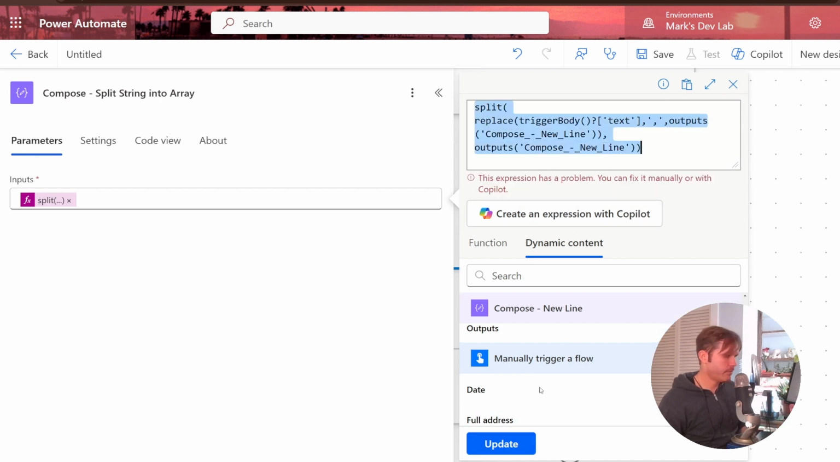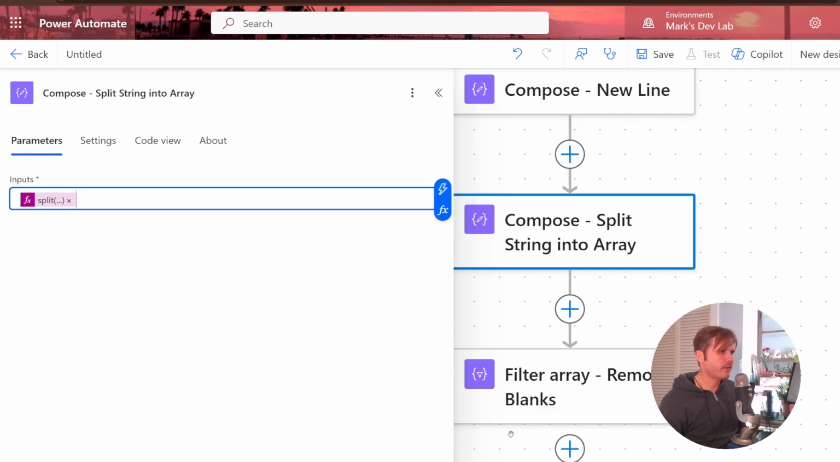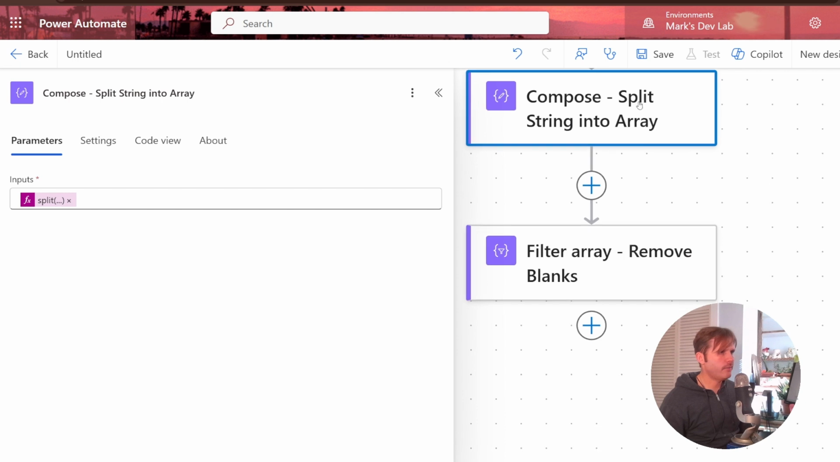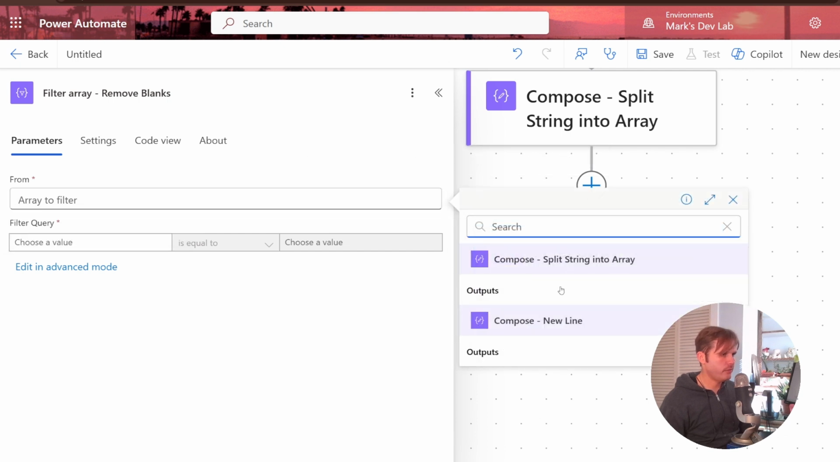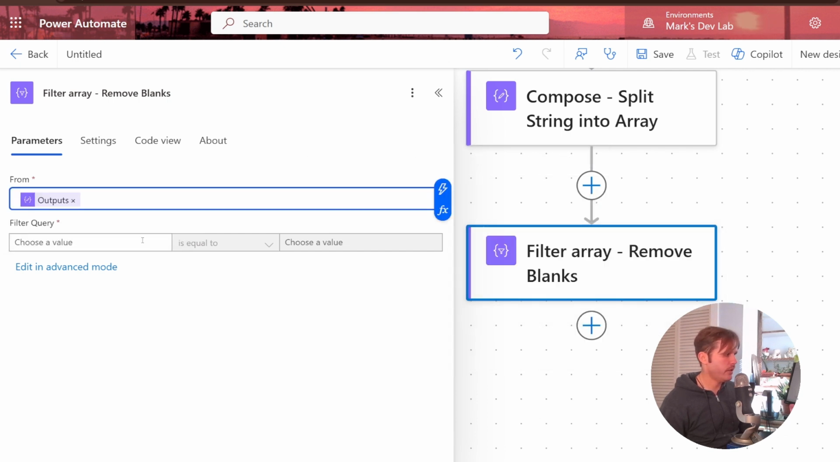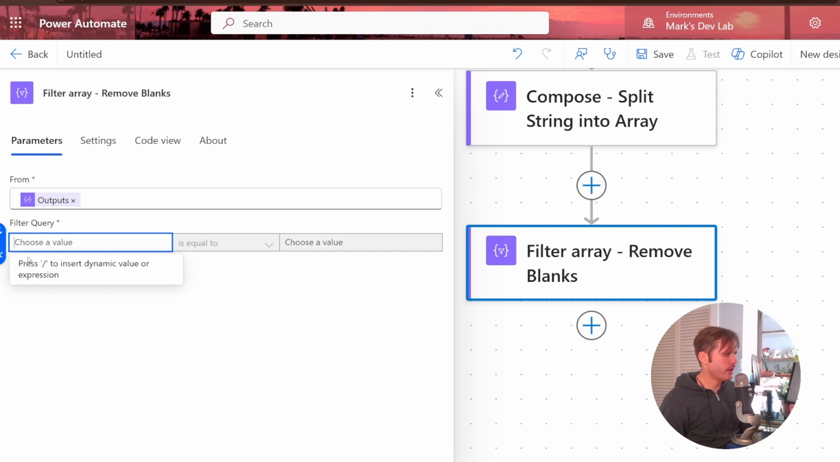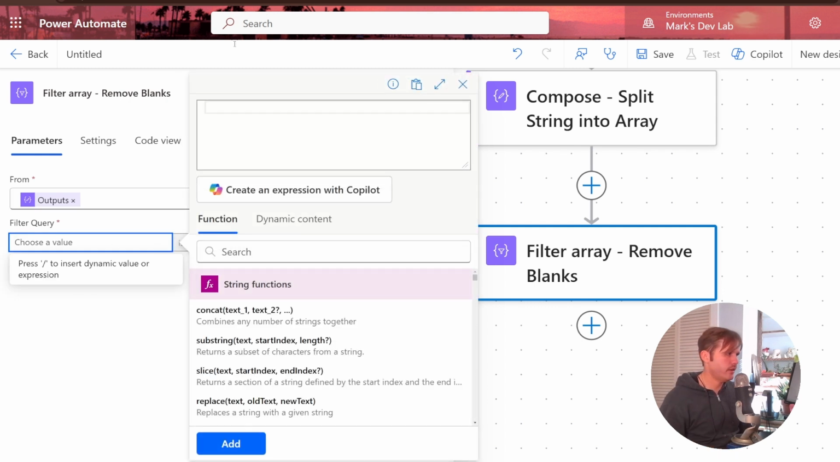Is there really a problem, or are you lying to me, Power Automate? Power Automate was lying. Okay, now we've split that. Now I'm going to do a filter down here off of that new array we made, the split array. And we're going to filter out any blanks just in case there was a trailing comma or a trailing new line that ended up making us a blank item in the array.